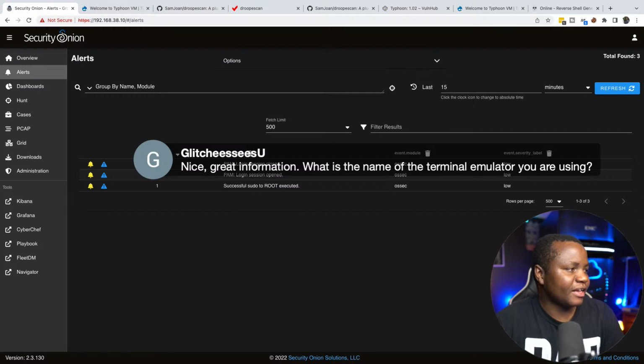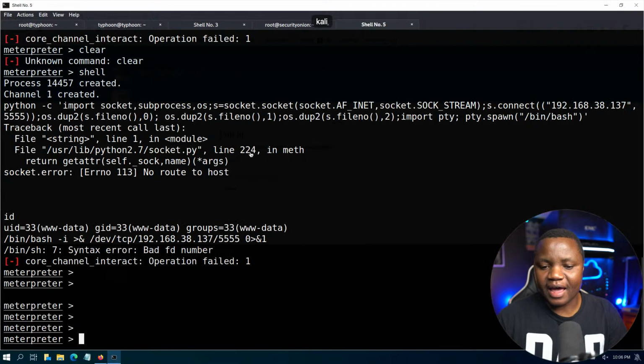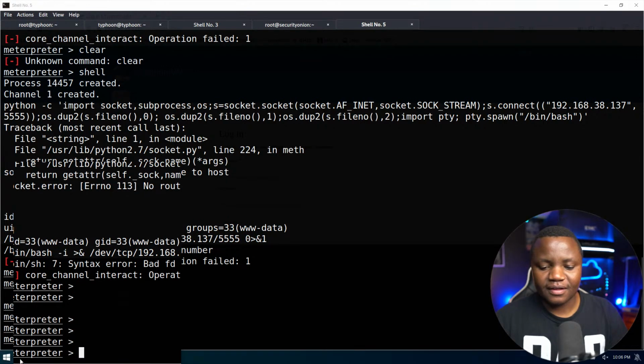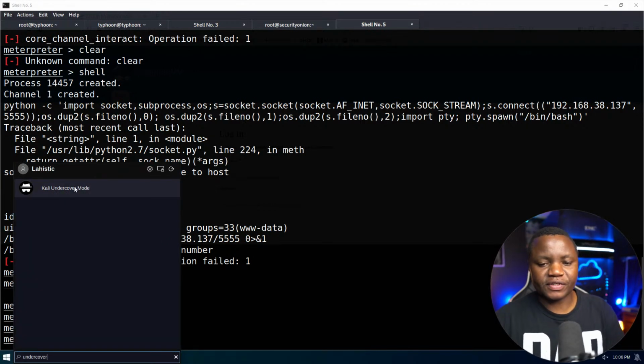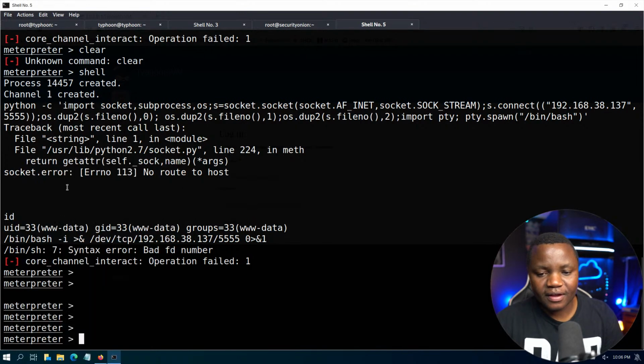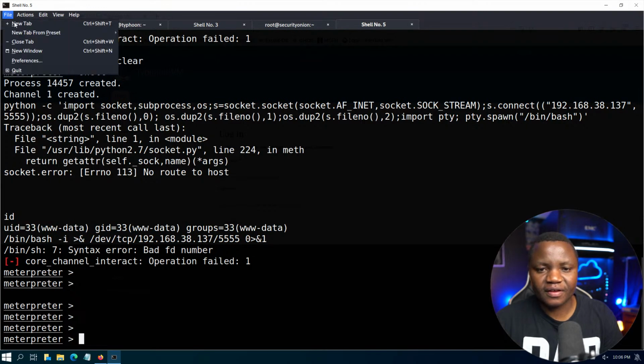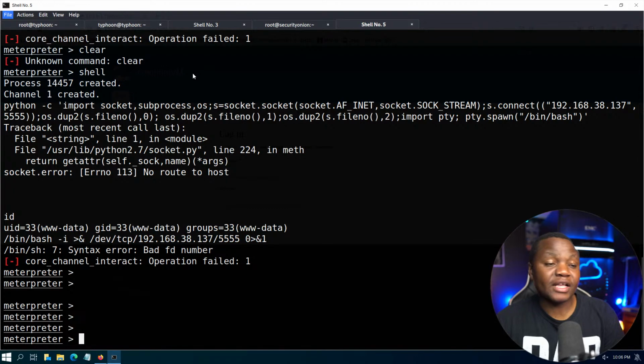The terminal emulator that I'm using in Kali here, I'm using the undercover mode. It's called Kali Undercover. It reminds me of Windows. So if you say Kali Undercover, like you see here, I can switch between the two modes in no time. And that's what I'm using. It's called the Undercover mode in Kali Linux. It just looks like Windows, and I've been using it for a while, and I like it that way. Awesome.